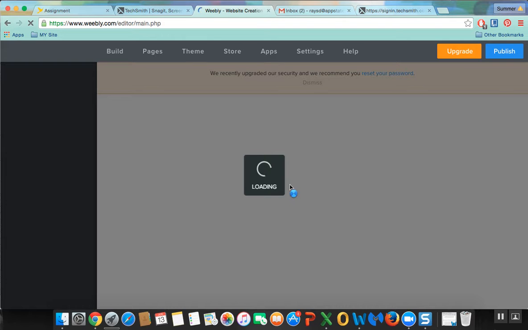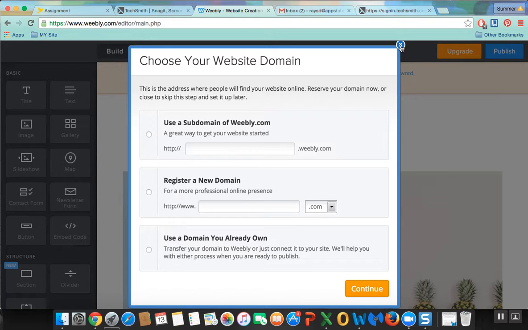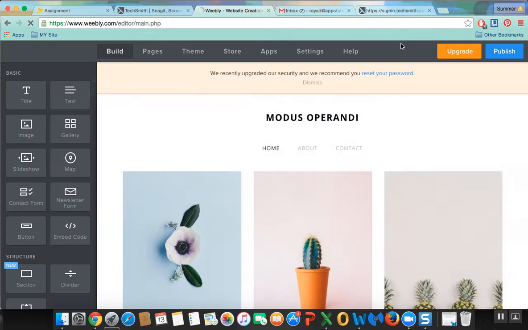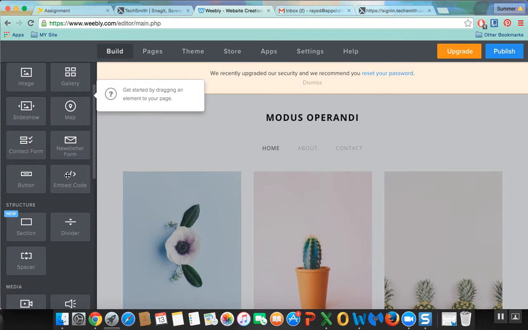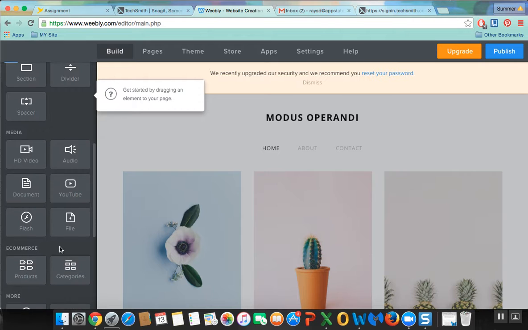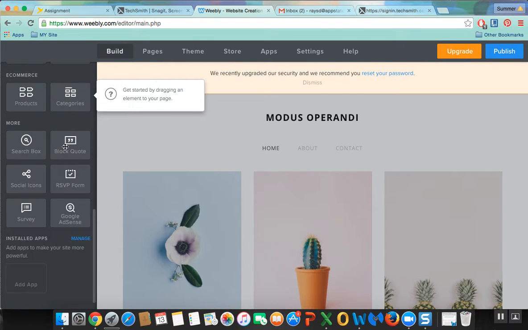I took a class during my undergraduate where I created a website using Dreamweaver, which entailed a lot of coding, whereas something like this is a lot easier, and you can have your site up and running within hours and even minutes. Over here you have your toolbar. You have text, title, images, gallery. You can adjust the coding if need be. You have dividers, spacers. You can add audio, video. The sky's the limit on this.